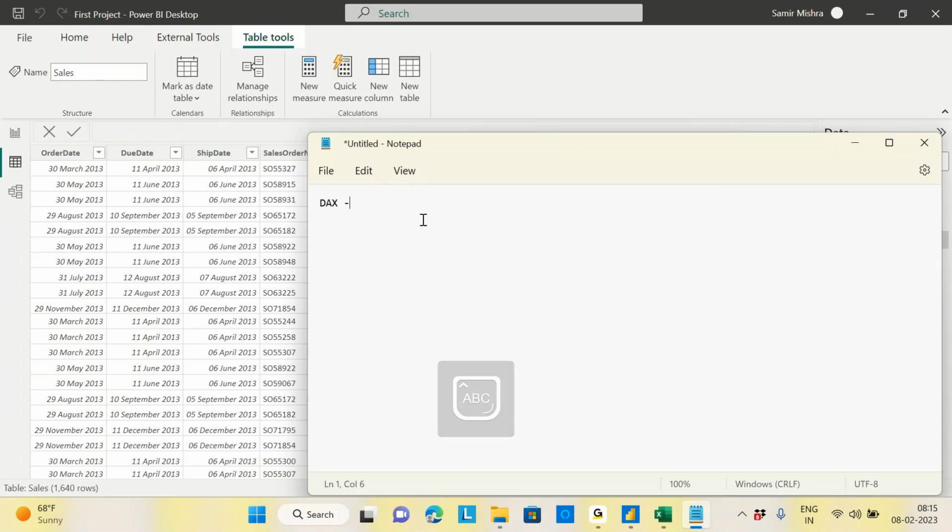So it is like the data analysis expression, the full form of this, which will help to create columns, measures, and let's take tables. These are the three calculations which we will do in Power BI. So we will create columns, we will create measures, and we will create tables.